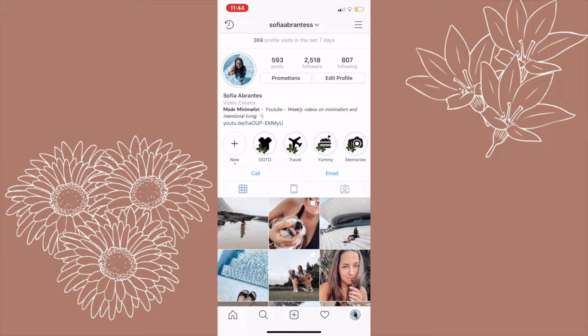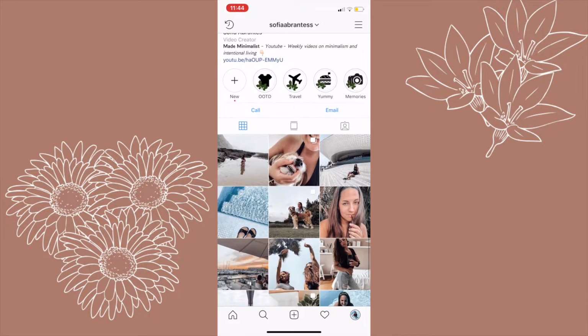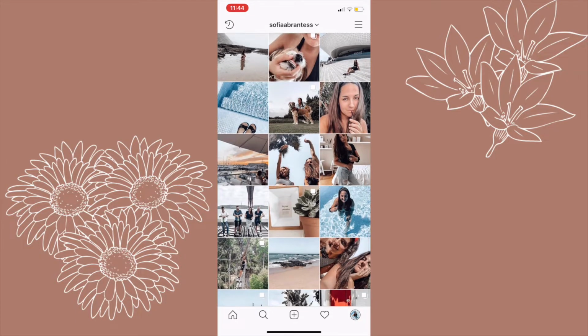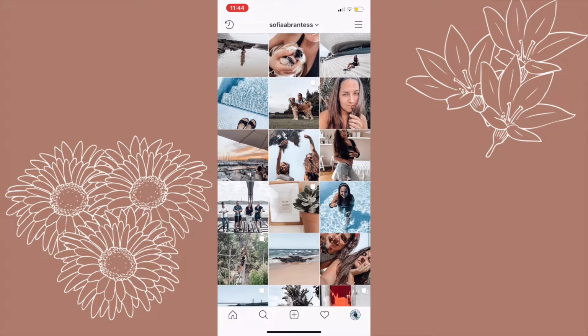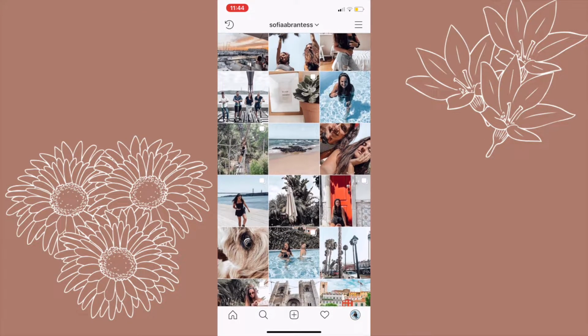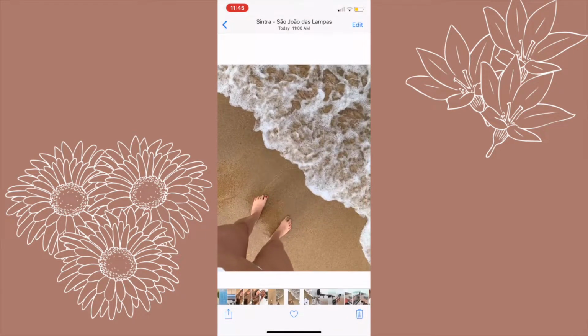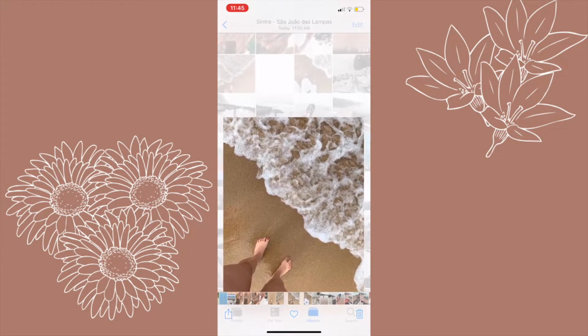So this is what my feed currently looks like. I'm using a preset by Parker Arrow, and I'm going to show you guys which one it is and how you can get it. And essentially, I'm just going to pick a random picture. So here is a picture that has no edits, and I'm just going to pick it out for the sake of showing you guys how I do it.